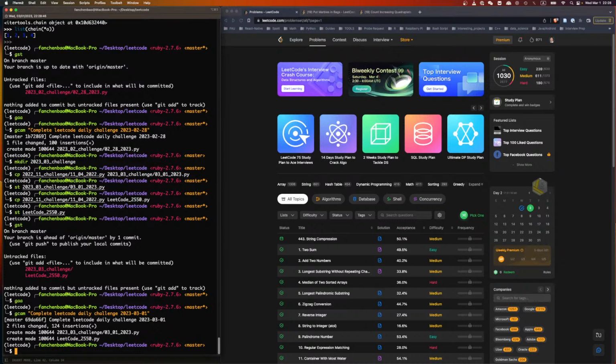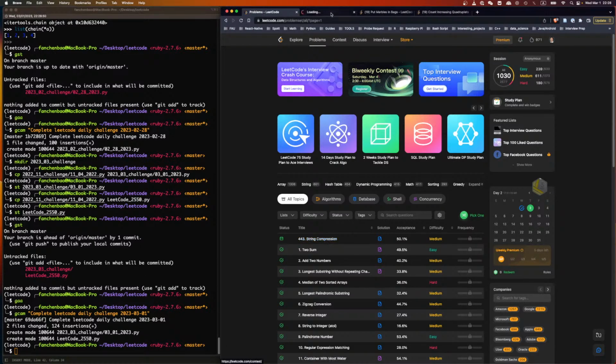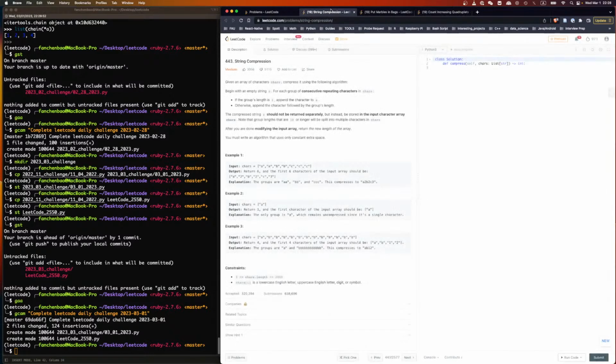We'll see. Alright, so what we have today is string compression. I may have done this before, I don't remember. Oh, a lot of people hate it. Given an array of characters, compress it using the following algorithm. Begin with an empty string. For each group of consecutive repeating characters in chars, if the group length is 1, append the character. Otherwise, append the character followed by the group's length.